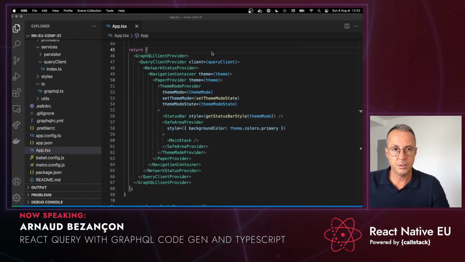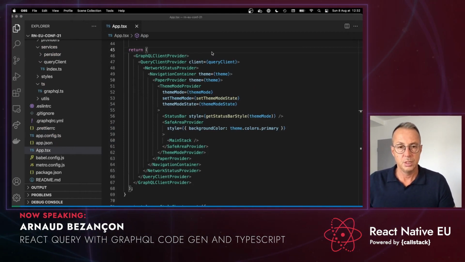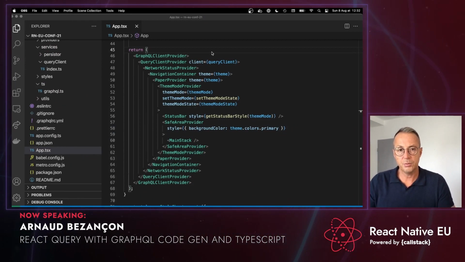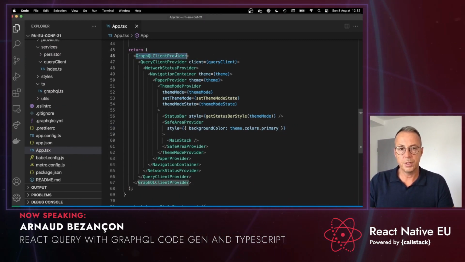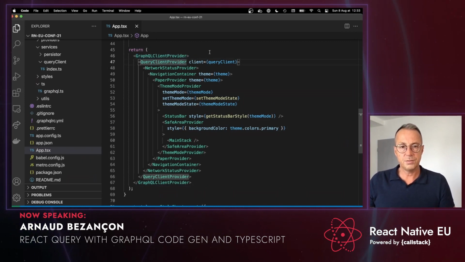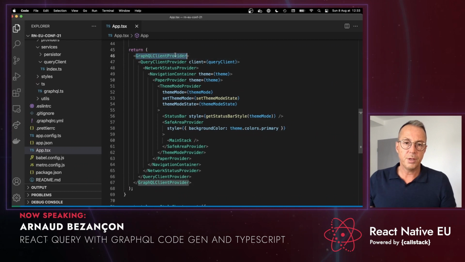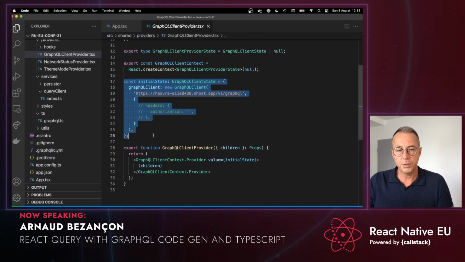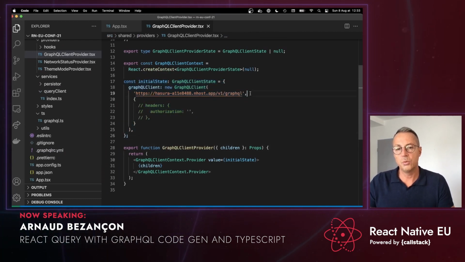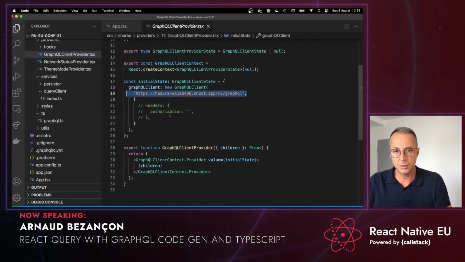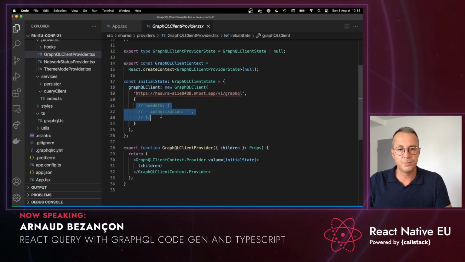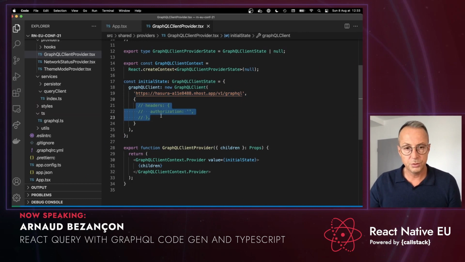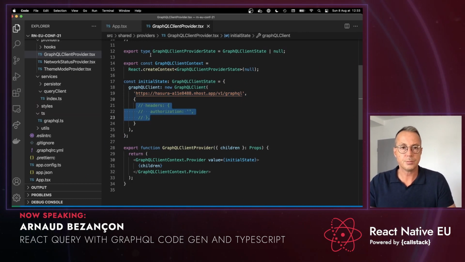So here we are in our app component. So as a standard React Native application, we have to define some providers. And here we have to define one provider for the GraphQL client and another one for the query client. The GraphQL client provider is a custom one that just uses the GraphQL request client, and where you just have to define your GraphQL API endpoint. And maybe for your app in production, you have to define some authorization headers.